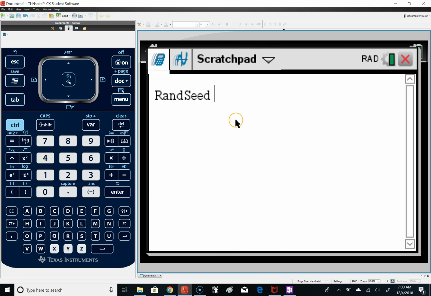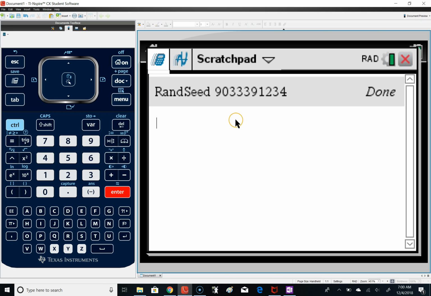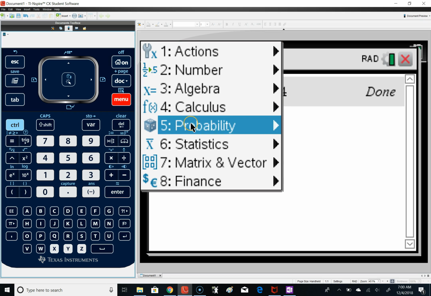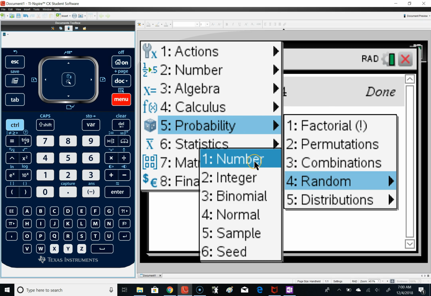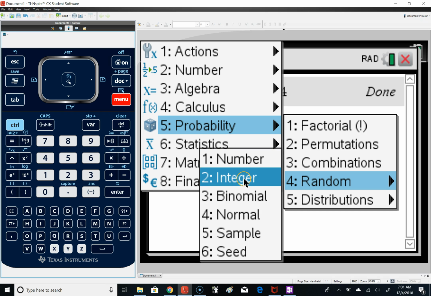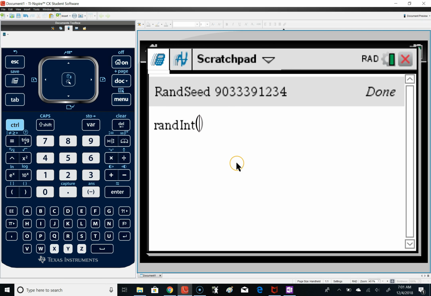So you can put in any number here. I'm going to just put in almost my phone number. You could put a 1-digit number, doesn't matter, just any number here. Then after you've seeded the random number generator, you can go menu again, probability, random, and then integer. An integer is a positive or negative whole number. You tell it the range you want to pick, 1 through, say, number 20, and you tell it how many numbers, 5.